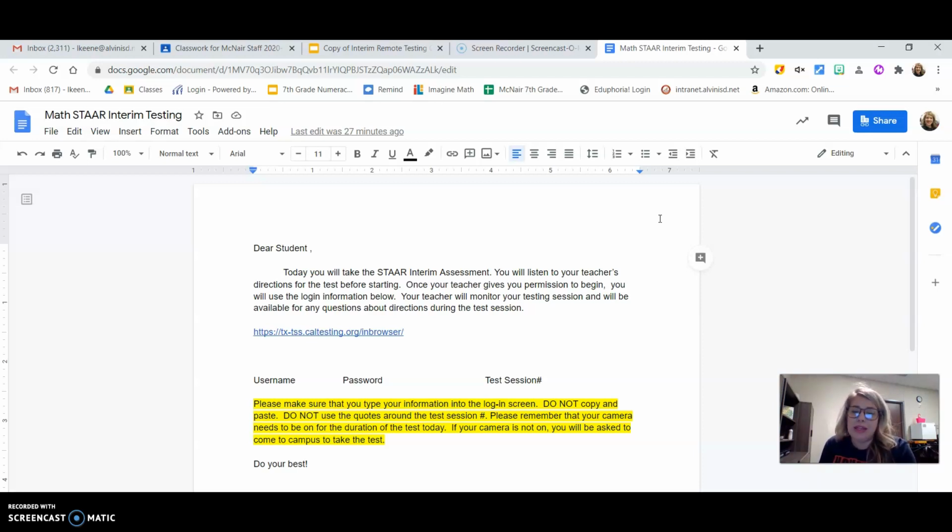We want to make this as much like a testing environment that you would see on campus as we possibly can. So please make sure you get in touch with your child's teacher if you do not have a functioning camera option, because we will need to be able to see the students for the duration of this test. One of the things that we noticed from the reading interim test is that when your kids log in to the site, it is helpful for them to type in their username and password instead of copying and pasting, and then remove the quotations around the test session before logging in.